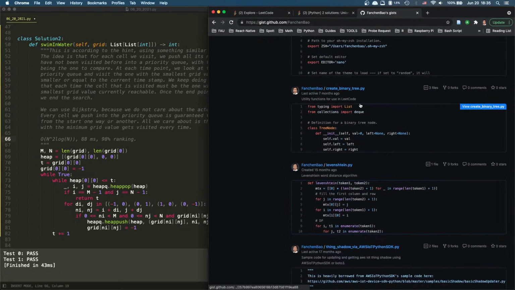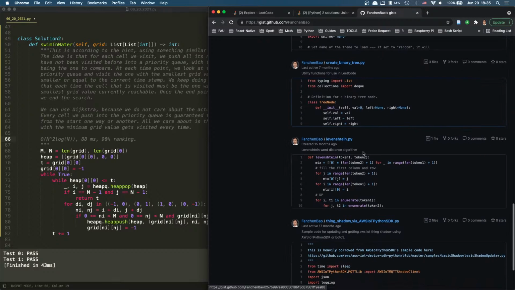Create binary tree utility function for this. Levenshtein.